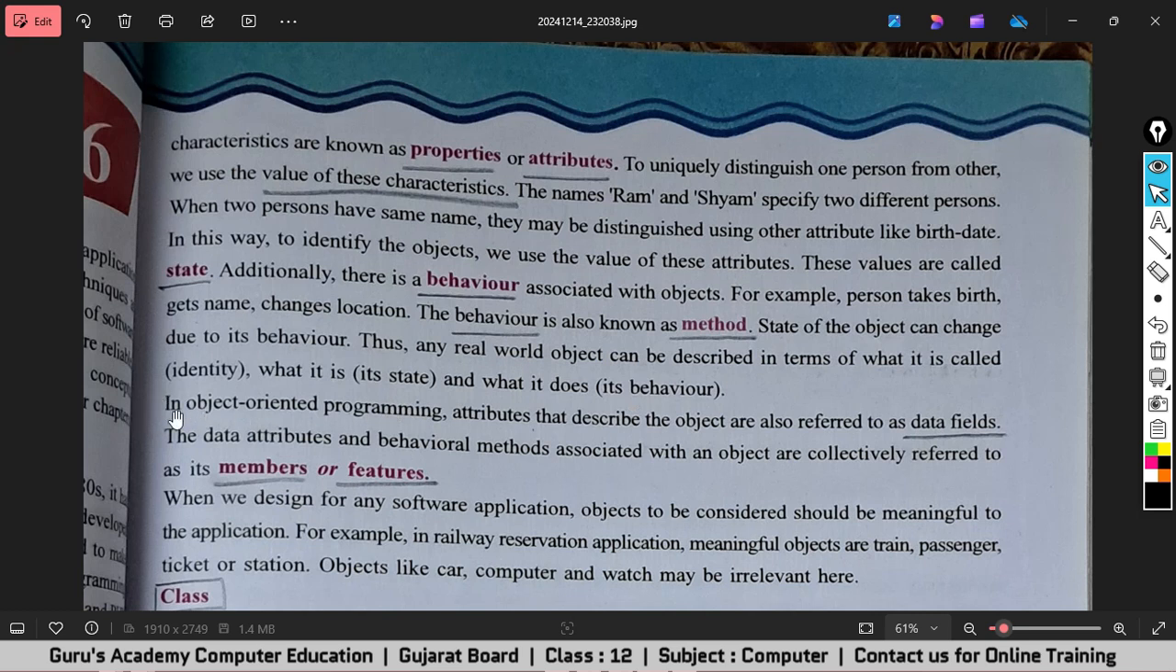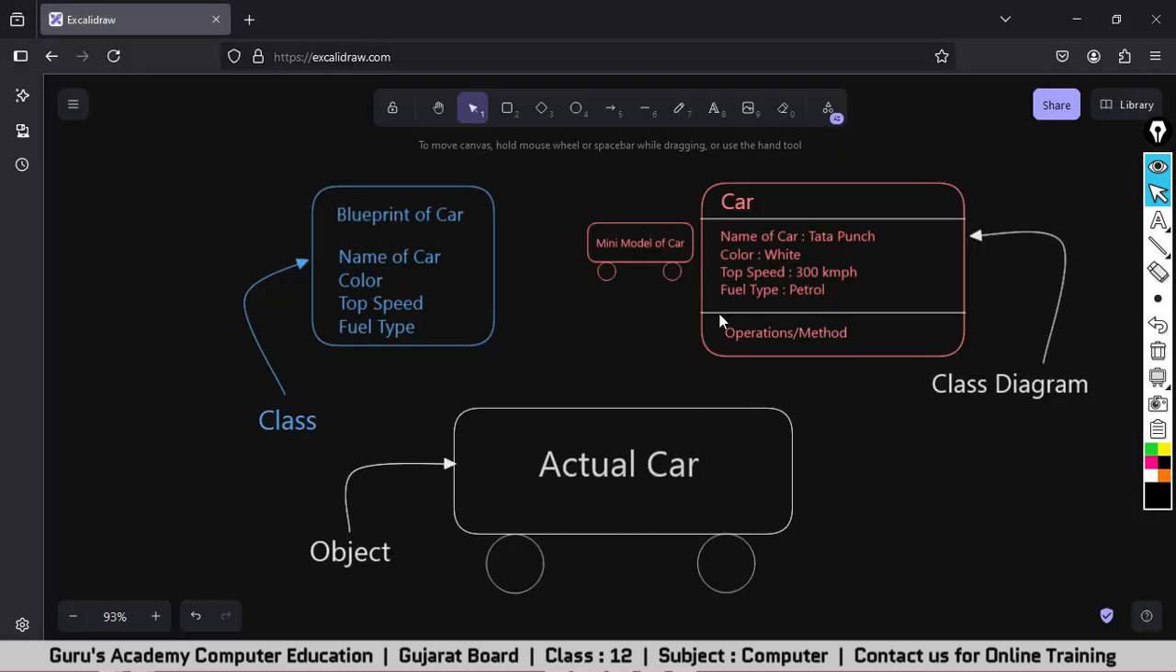Now let's read this line. In object-oriented programming, attributes that describe the object are also referred to as data fields. So in this case, these are the data fields. Got it? Good.